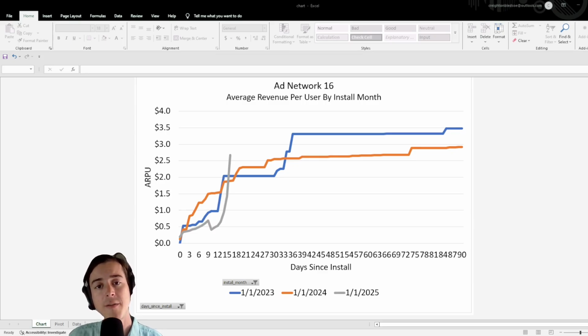So what I'm going to show you today is how to zero in on a specific ad network and see if their performance is getting better or worse over time. That way you have some sort of indication if you should invest more of your marketing budget with them or less.